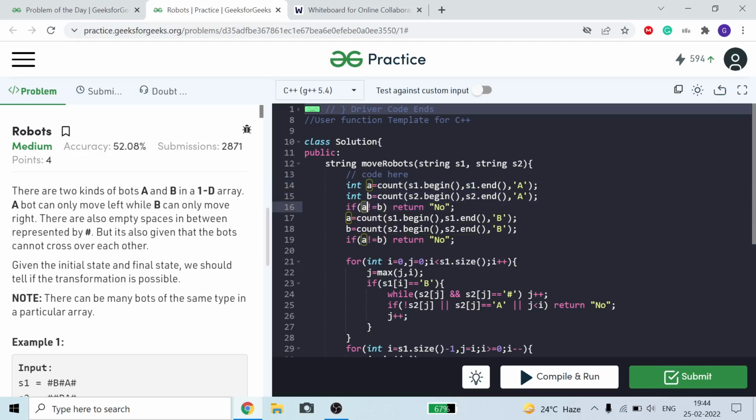And if a is not equal to b, meaning the count of a in our initial string and the count of a in our final string is not equal, then that configuration cannot be possible, so we just return no. Similarly, we will count the occurrences of B in S1 and the occurrences of B in S2. And if they are not equal, we just return no. So this is our first step.